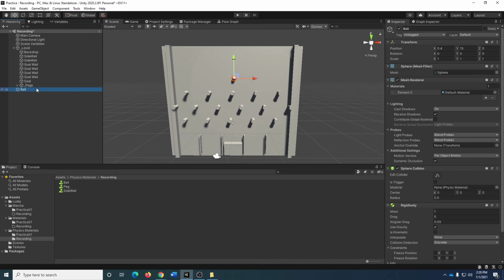To apply these, I'm going to look at the ball, and if you look at a collider, you'll notice there's a slot for material. The collider material is a physics material, not to be confused with the material that you see on the mesh renderers, which is the rendering material. So I can take my ball and slot it onto there.